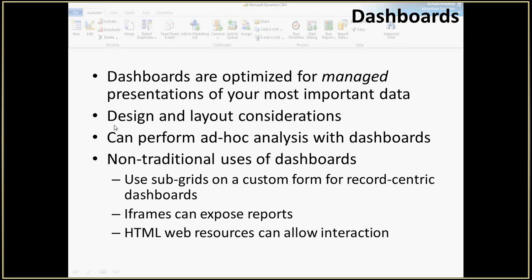I'm going to talk a little bit about some design and layout considerations for dashboards, give you some guidance on that. Again, you can perform ad hoc analysis with dashboards. It's kind of well hidden, and I'll show you how to do that, but it can be done even though that's not necessarily the primary application of them. And then I want to show you a couple of cool non-traditional uses of dashboards. In particular, I'll show you this one using a subgrid on a custom form to make a record-centric dashboard. So navigate to an account record and be able to get a graphical view without having to do anything, graphical view of maybe their sales history or resolved cases, or closed activities, things like that.